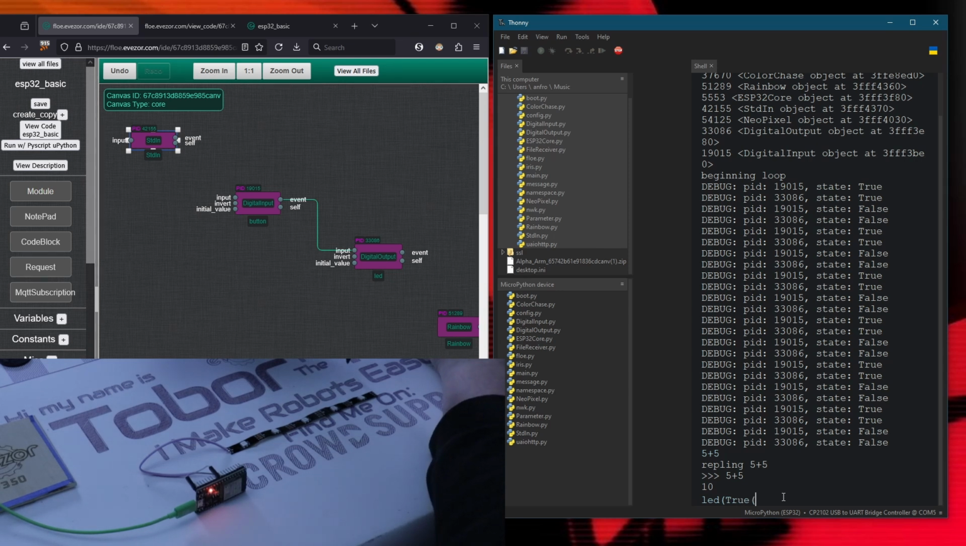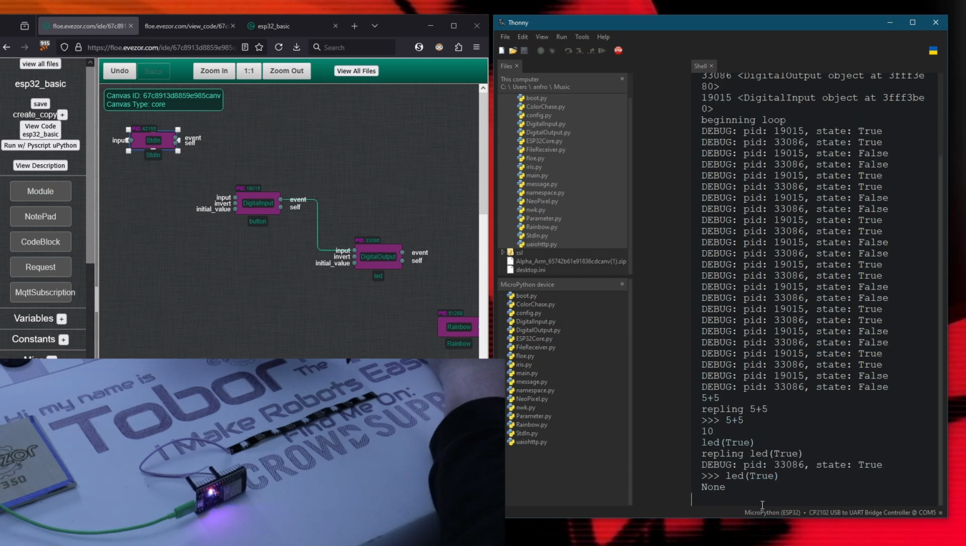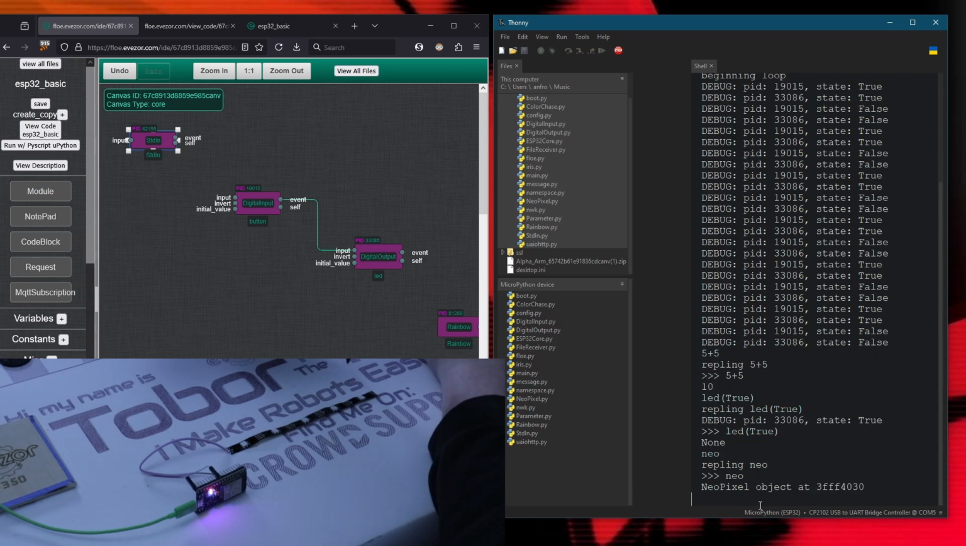Excuse the typing. You can see that our LED has turned on. You can also affect our NeoPixels. So let's go ahead and look at that. You can see we type in Neo.